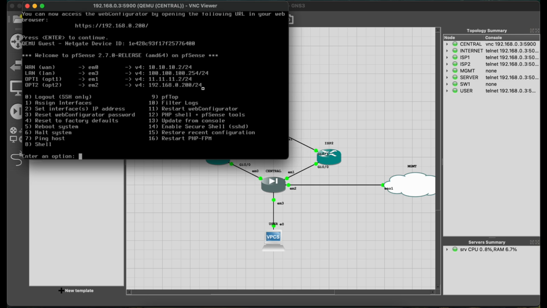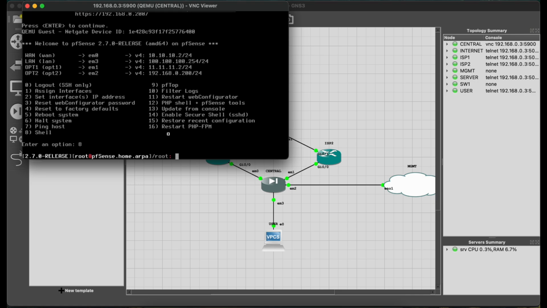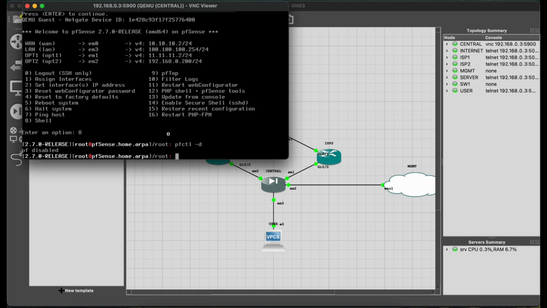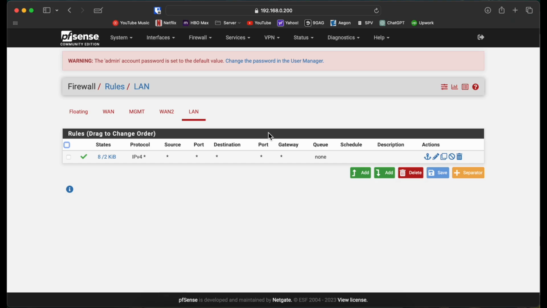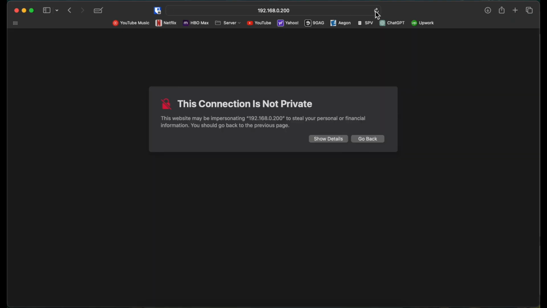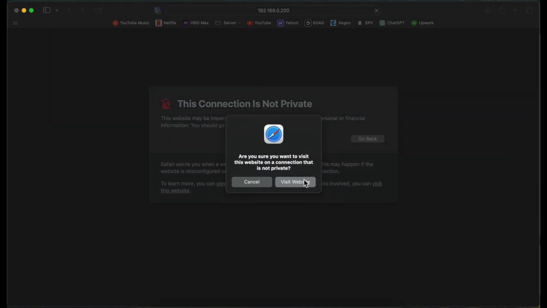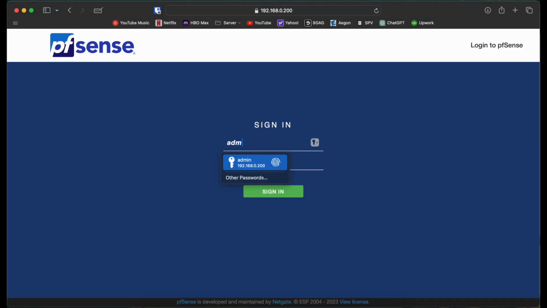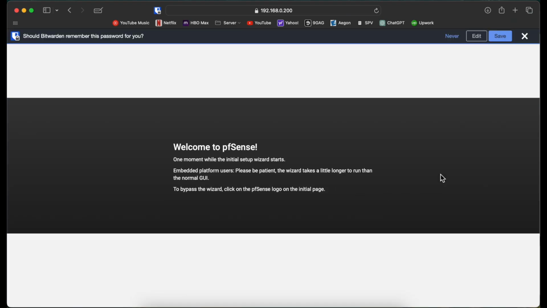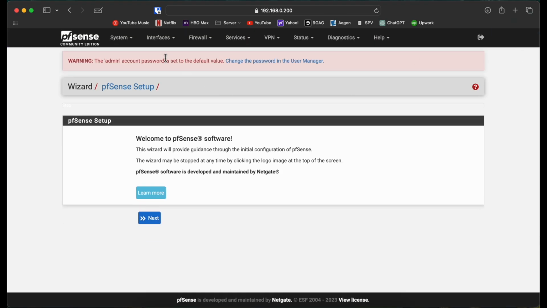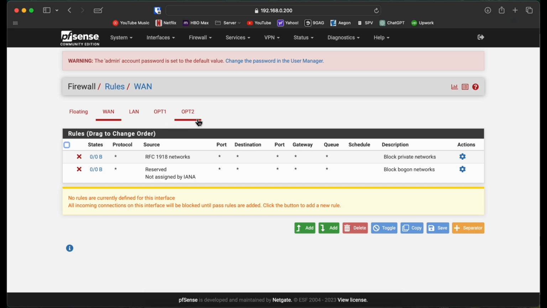So now if I try to access this IP from my web browser, I should disable the firewall. pfctl -d. It is disabled. Let me refresh this page and go to pfSense. Username is admin, password is pfSense. I will skip all of that and I will go to firewall.